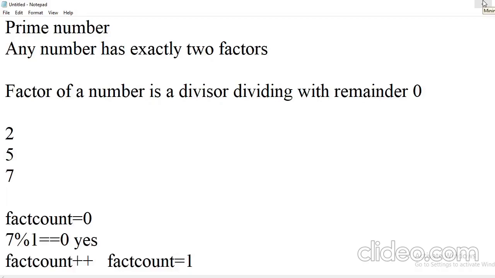Hi everyone, in this video we are going to discuss how to write a program in Python to find whether the entered number is a prime number or not. What's a prime number? A prime number is a number that has exactly two factors.